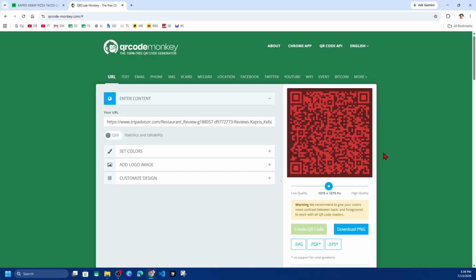So what they do, they can open up the camera app on their smartphone, point it at the QR code, and then tap the notification that appears. Then they'll be taken to a TripAdvisor page where they can write a lovely review of your business.